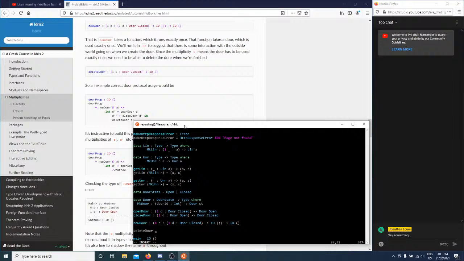Delete door. Right, I was defining delete door. I got distracted because that's what I do. Closed to IO unit.